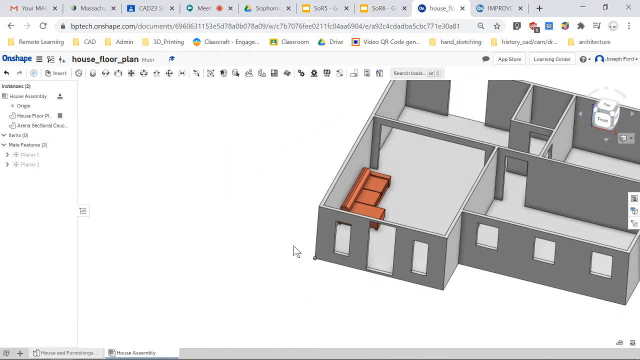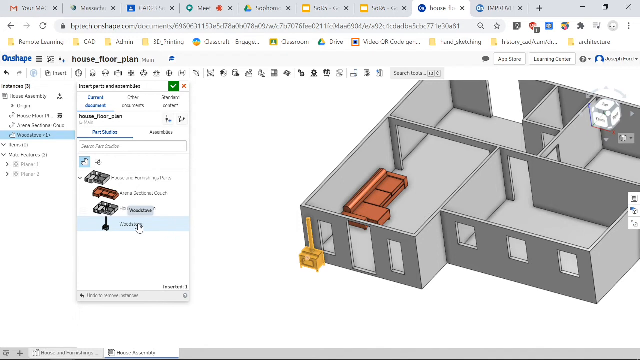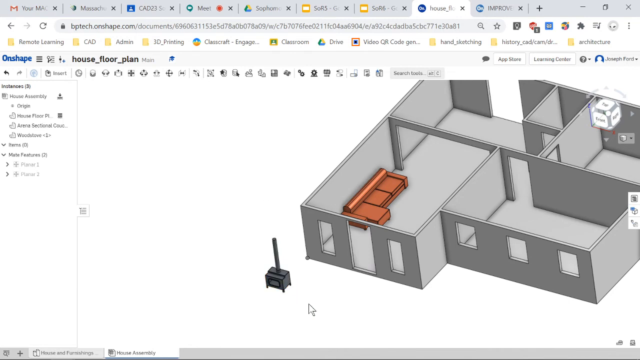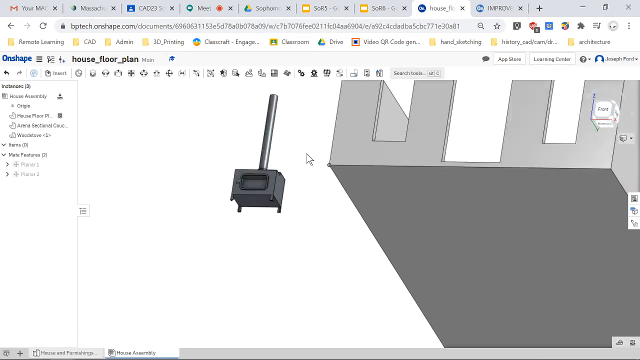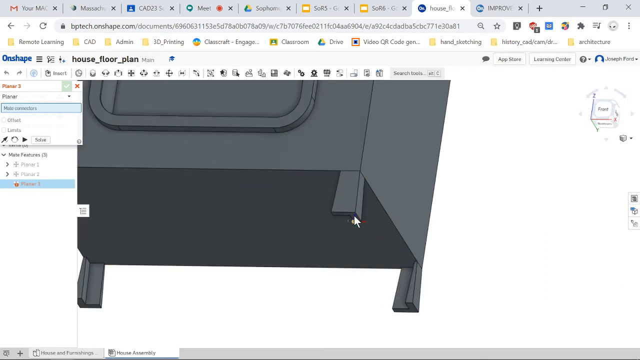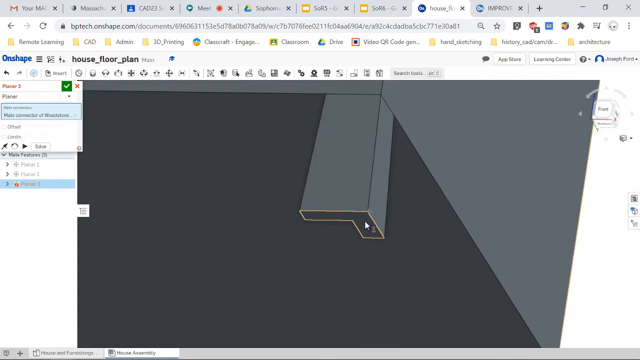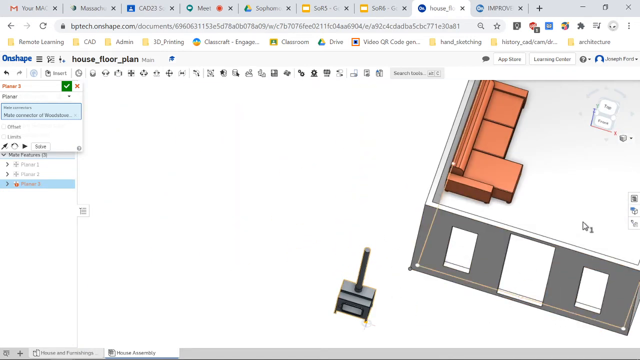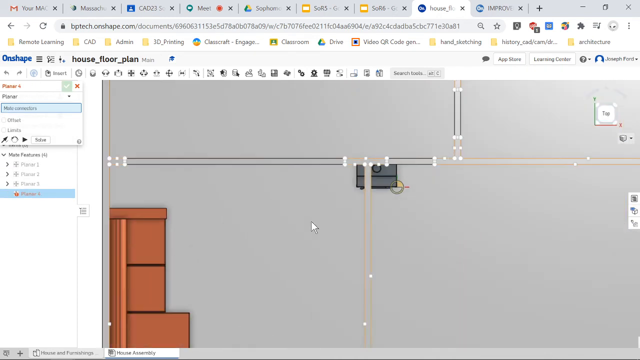So I got my sectional. I'm going to add my wood stove. Click on a wood stove and click out here. Check it off. So same idea. I'm going to make a planar mate with the leg. And remember to zoom in if you're not getting what you want. Just zoom in more, and then here. And again, it's probably going to put me in the middle.